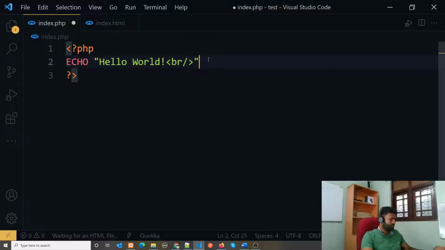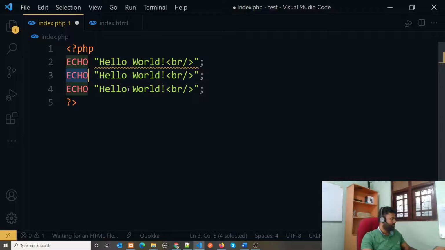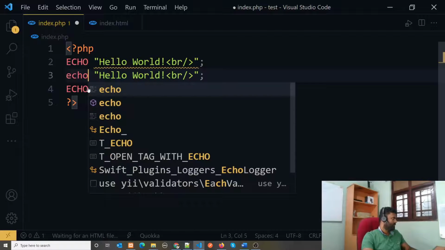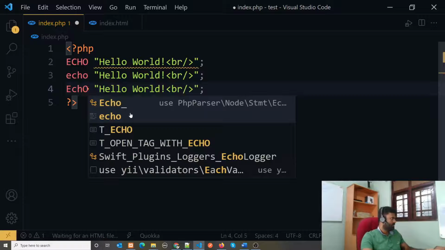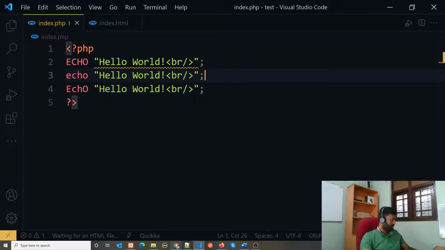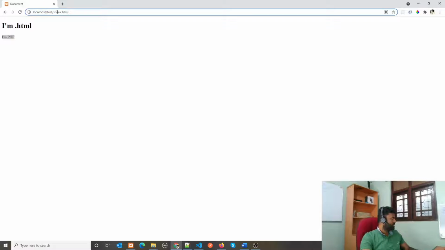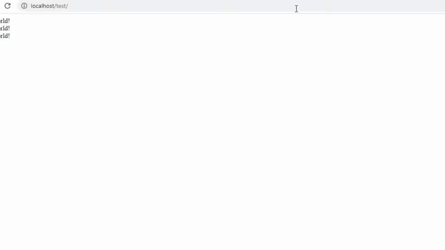Okay. Likewise, we can add several echoes. Here we can use simple letters, and here we can say echo like this. If we get the result, as you can see, it will process without any issue. That means those kinds of keywords are not case sensitive. However, all the variables are case sensitive.